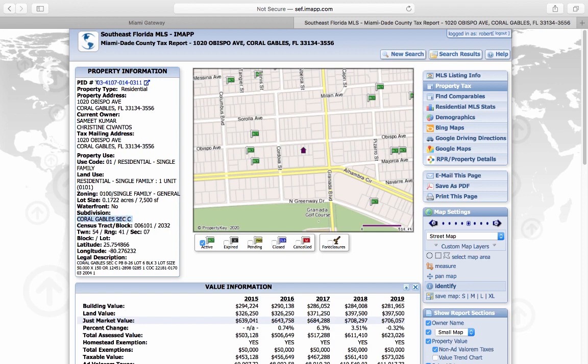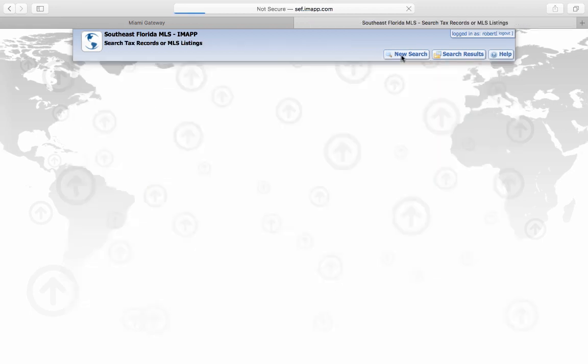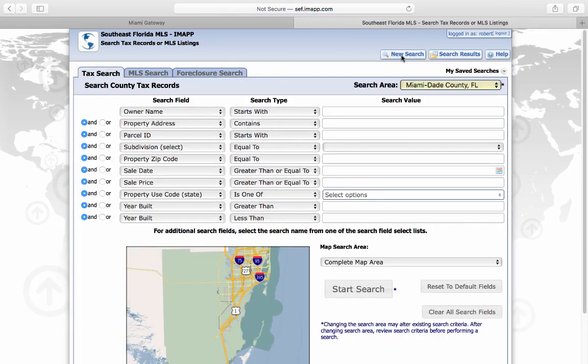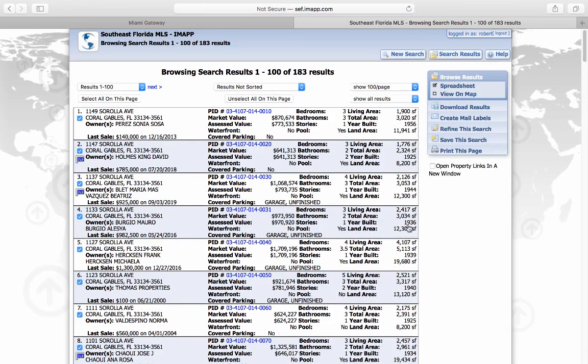So I'm going to go ahead and show you how to do it by copying this over here, and we're going to go back to new search. Once you copy the first 3 sets of numbers inside of the parcel ID, you're going to go ahead and paste it here, and then we're going to hit start search. And you're going to notice that you have 183 homes. There's 183 homes inside of the subdivision, which is Coral Gables Section C.